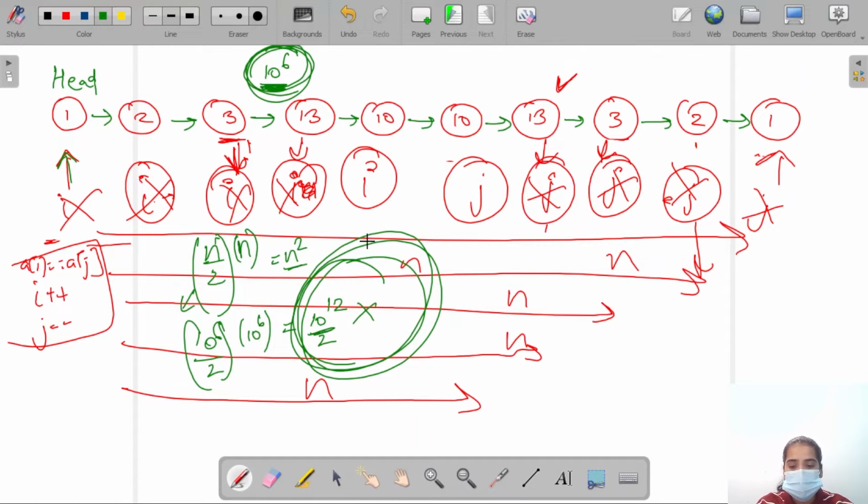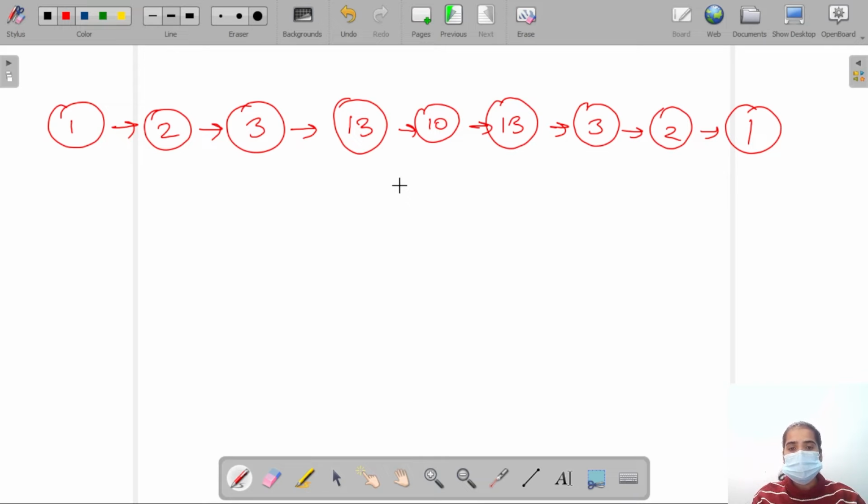Just think. So what we will do, wait a minute, this is our head. In this question, we will first find the mid of our linked list, and after finding the mid, we will reverse the remaining linked list.